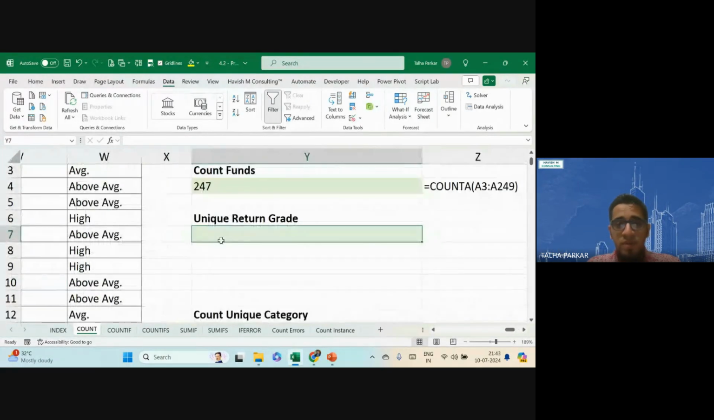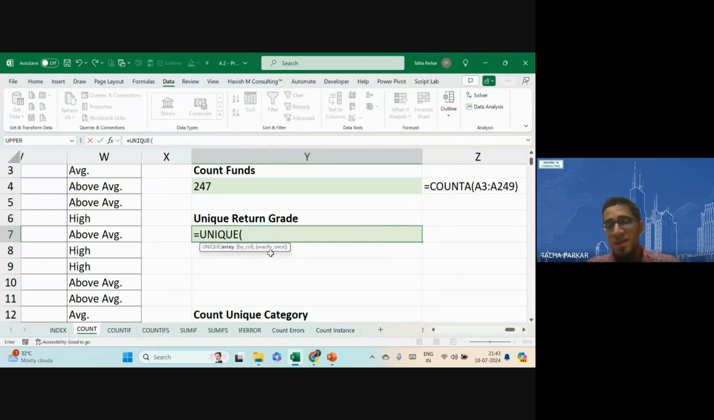If I want to do it using a formula, I have a function in Excel in the newer versions. Again, those who don't have it, go to the online version. Those who have it, practice.